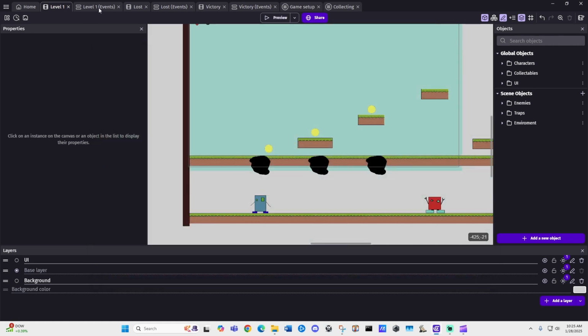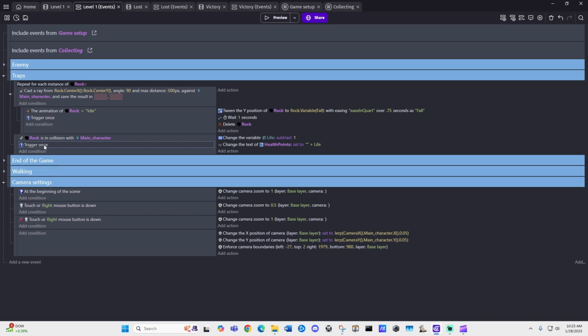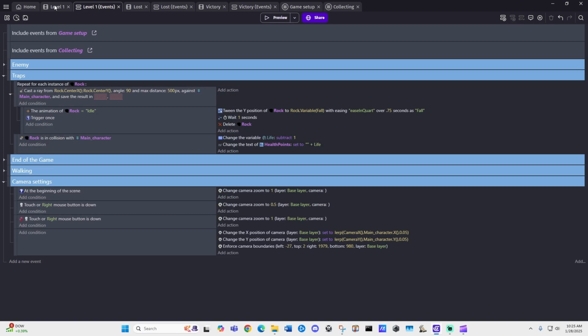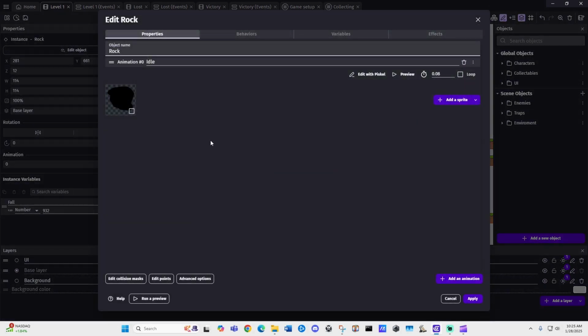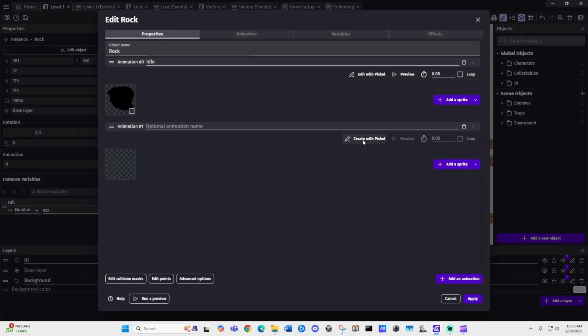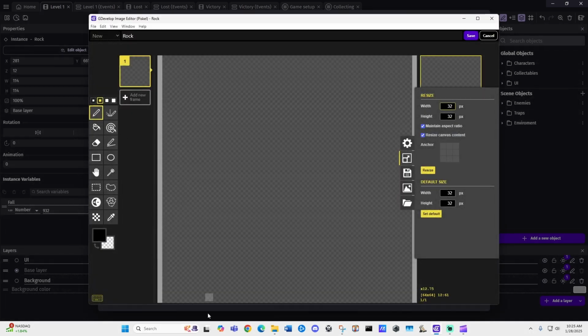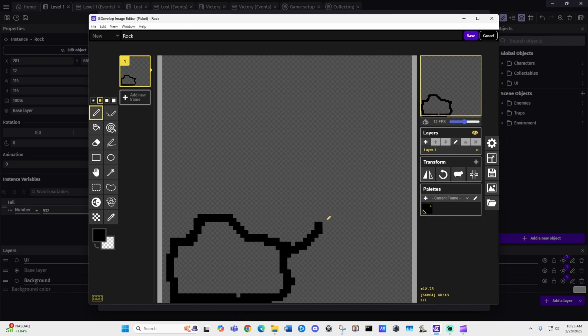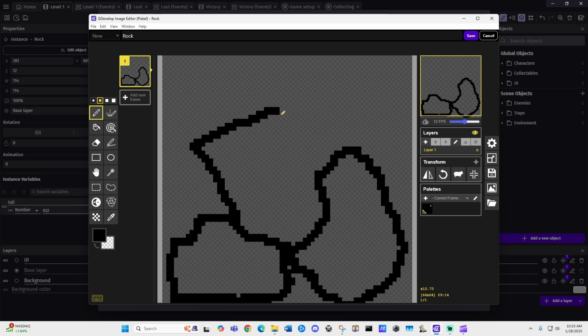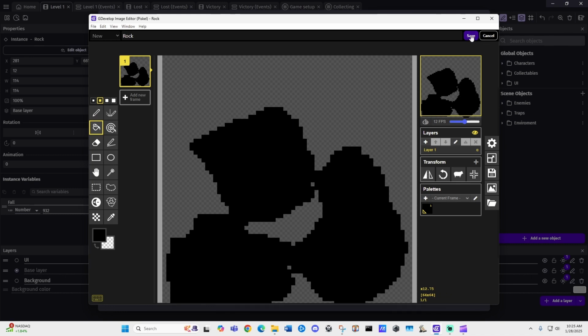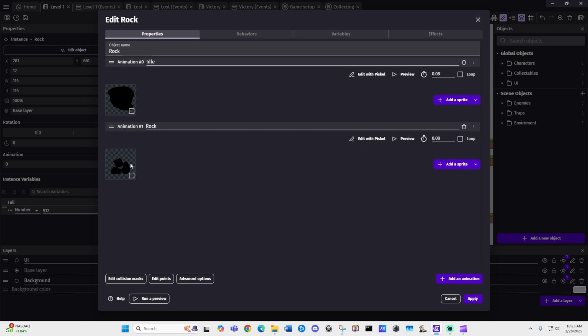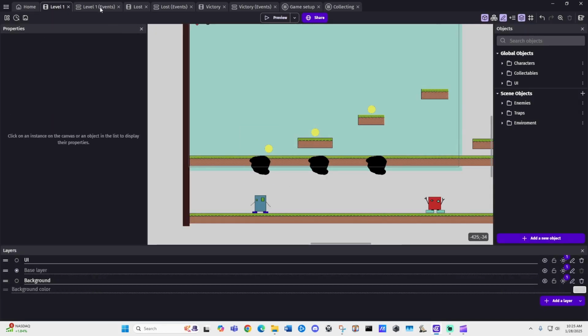Okay. The other way of doing it, we can delete this, is to play with animations. So let's go to our rock, double click on it, and add an animation. Create with Piskel, and we're going to create a few rocks. Let's say rock number 1, rock number 2, and rock number 3. Okay. Let's color this up and save. So the idea is when the rock collides with our player, it breaks. So let's call it fall. Apply. Go to our events.